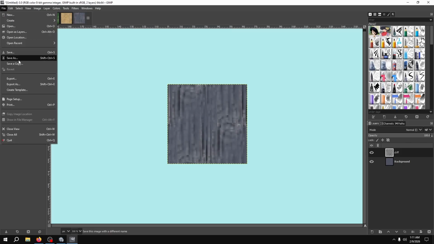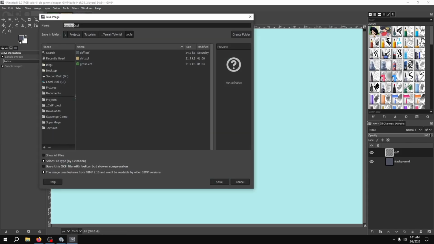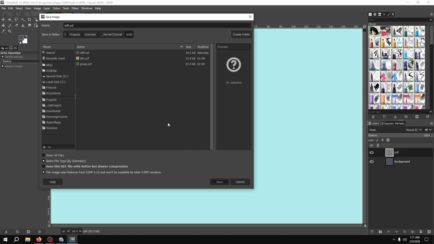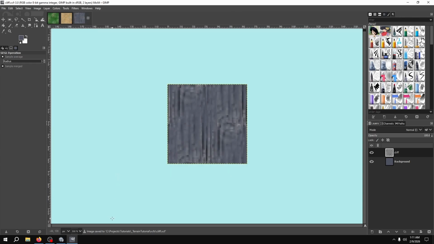I'm going to hit File, Save. I'm going to save it as Cliff. If you have nothing here and you hit save, it's just going to save into your folder, but I'm going to replace the one I have here from a previous tutorial. We're going to go back to Unity and we're going to set up some folders there to get ready for the terrain. Okay?